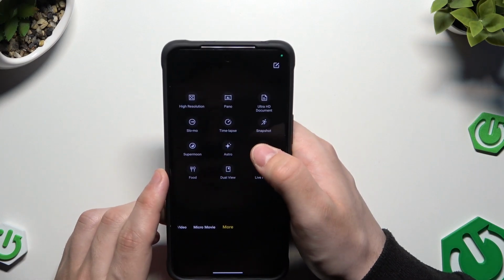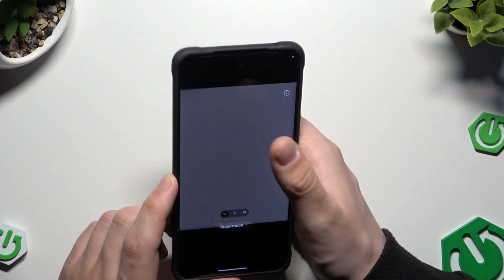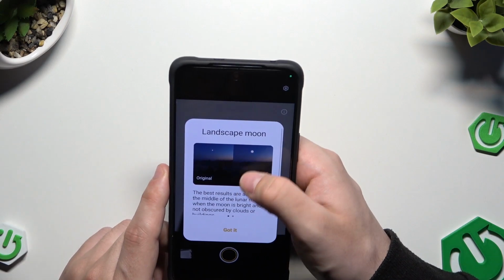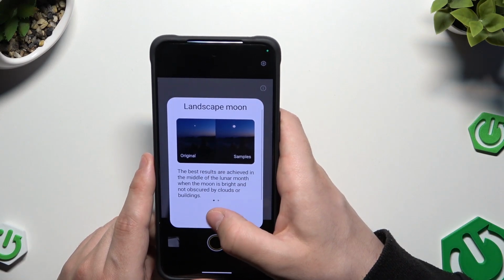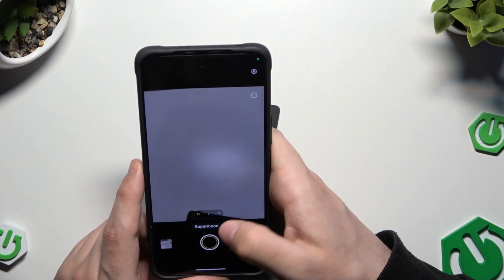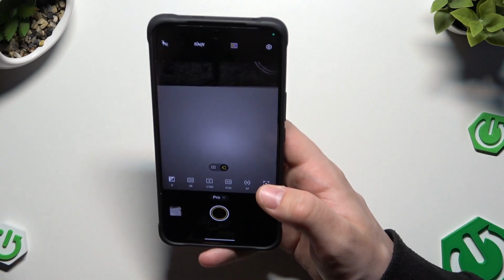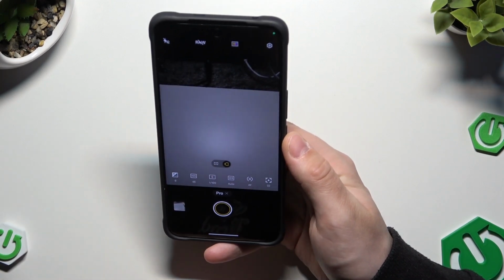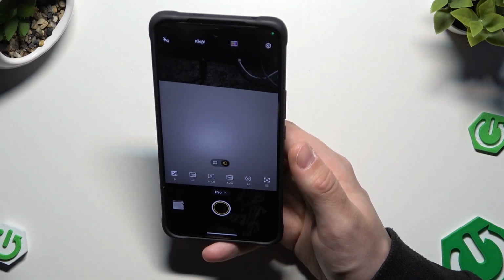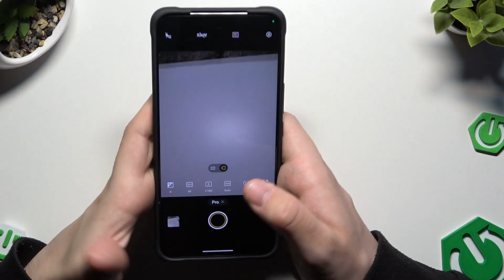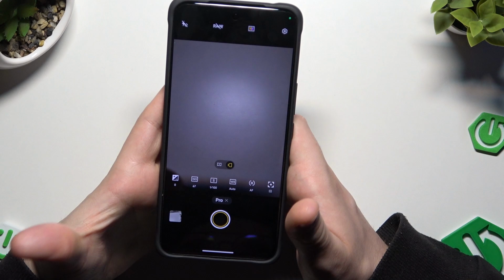Okay, back into the more. We also have the time lapse, snapshot, the supermoon, which is, you know, the best for taking photos at night. I was talking about that earlier and I was showing you that. Also, I'm gonna show the pro mode. So the pro mode is best for professionals and for taking the most advanced photos, because in that mode basically you can adjust any value that you want.